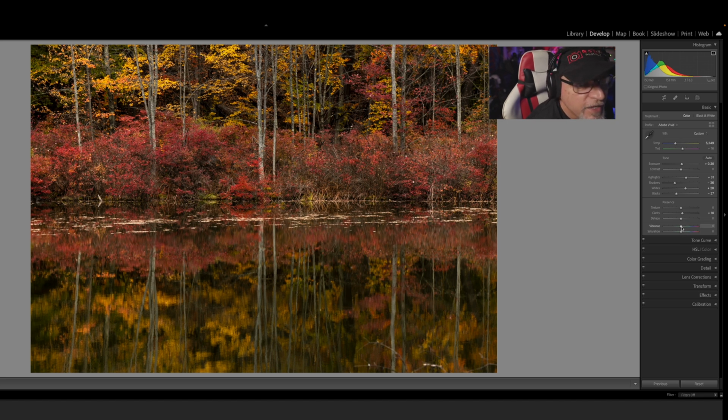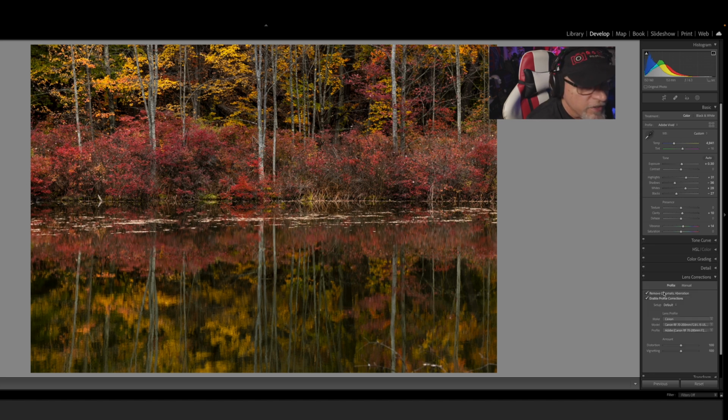We don't need any dehaze. How about if we bring up the vibrance a little bit here? A little bit. We'll leave the saturation as is. And I'm going to bring the temperature down a little bit more. A little bit. Right about there. Oh, we'll go 4900 Kelvin. Okay. All right. Now, I also forgot to mention that down here, lens corrections, these are automatically checked.